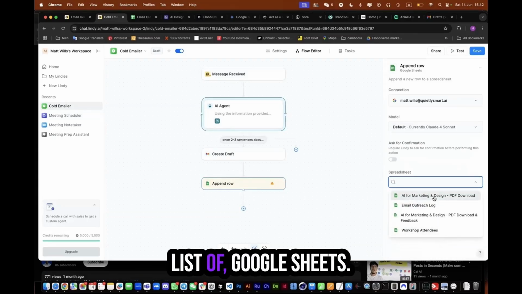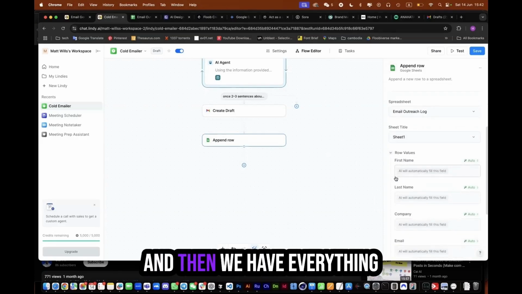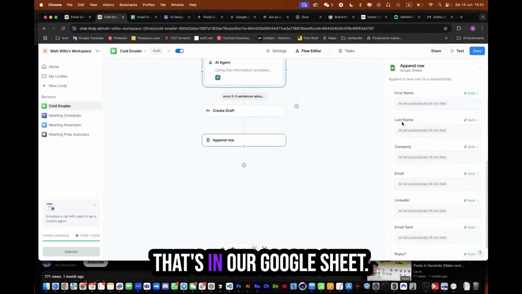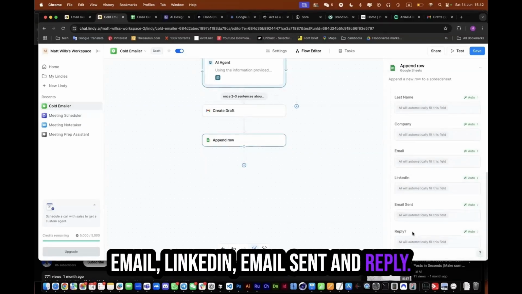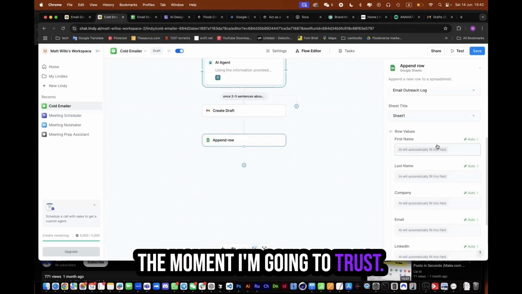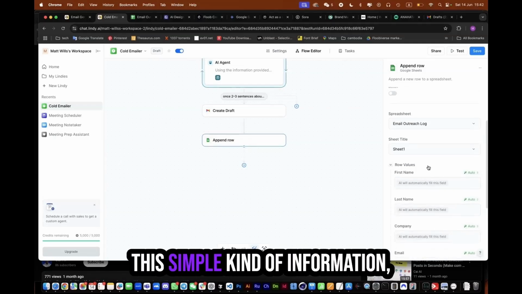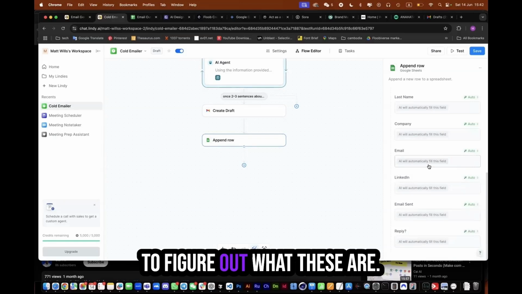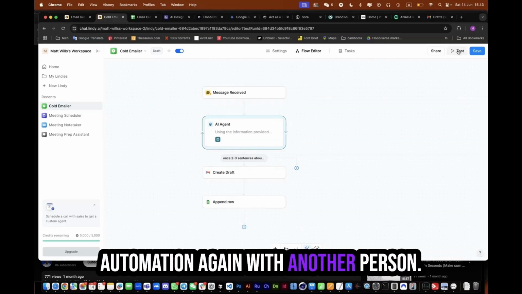And now we have our list of Google Sheets. Email outreach log, it's sheet 1. And then we have everything that's in our Google Sheet: first name, last name, company, email, LinkedIn, email sent and replies, just as we've got it here. For the moment, I'm going to trust AI to automatically fill in all of these for me. I think it's smart enough for this simple kind of information to figure out what these are. So let's now test this whole automation again with another person.